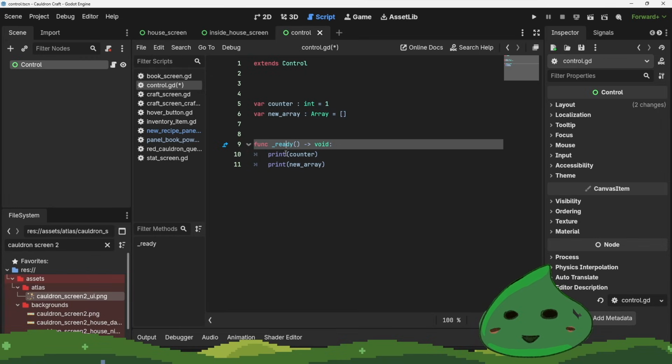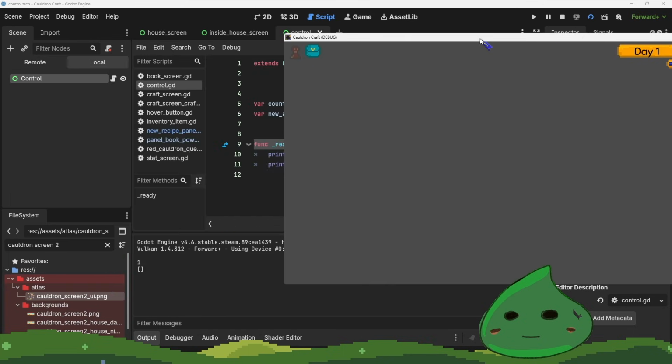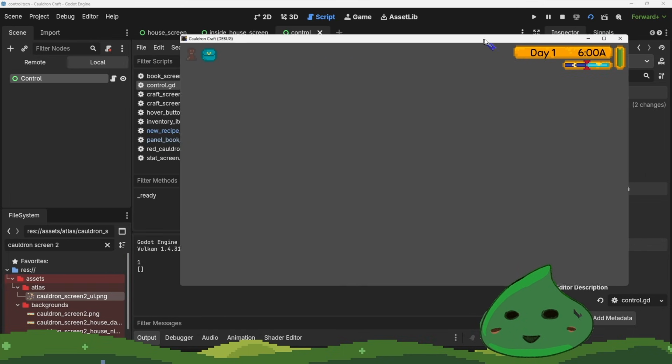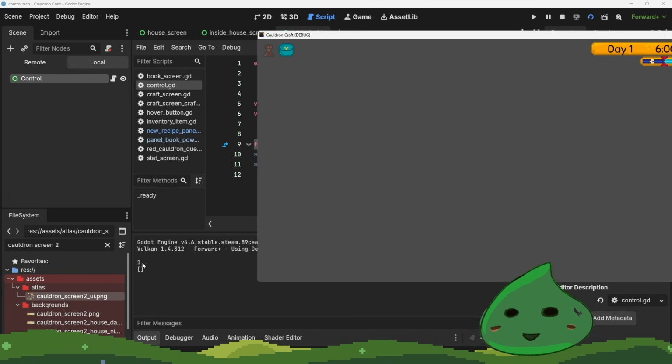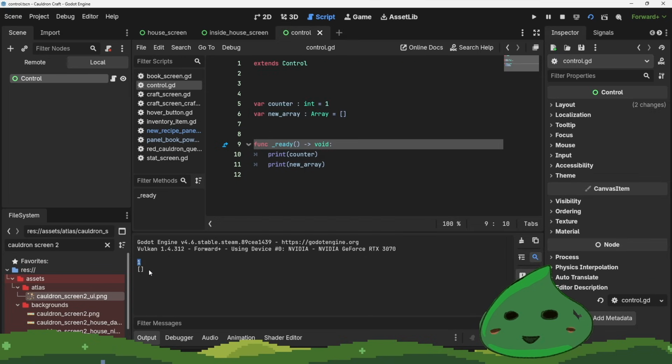So let's see how Godot interprets this as I run my scene, and this is just part of my game, ignore that. But you're going to notice in the output, it's going to give us 1, and it's going to give us the square brackets. That makes a lot of sense, right?